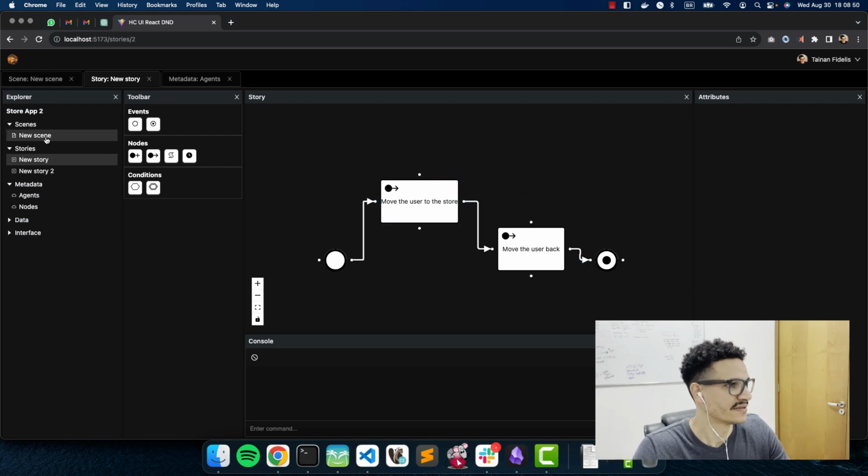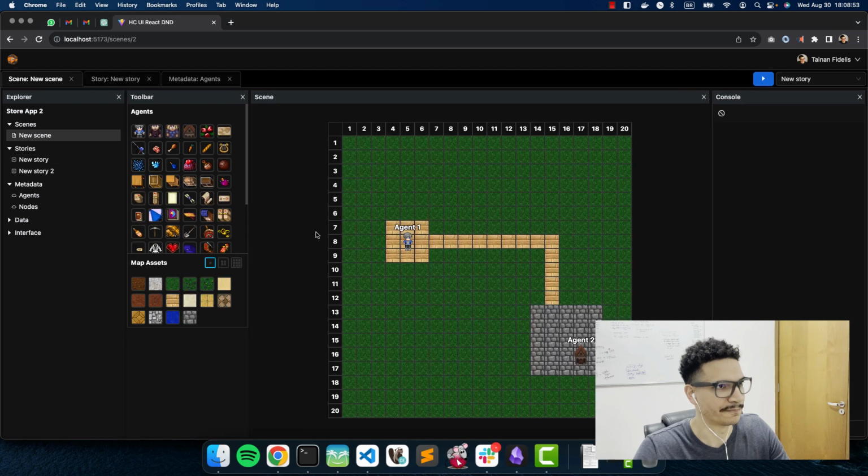And now if we come back to the scene and we press play, the agent should go here to the store and then come back. He doesn't have to go through this path, but he has to go to the store. So let's see, check.